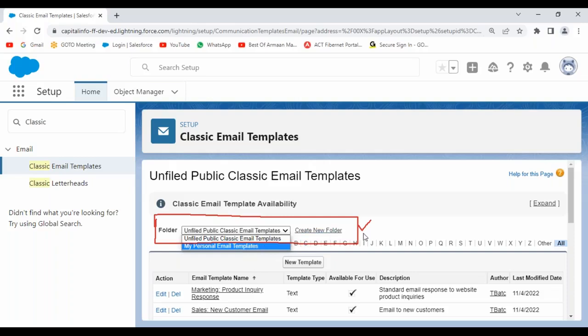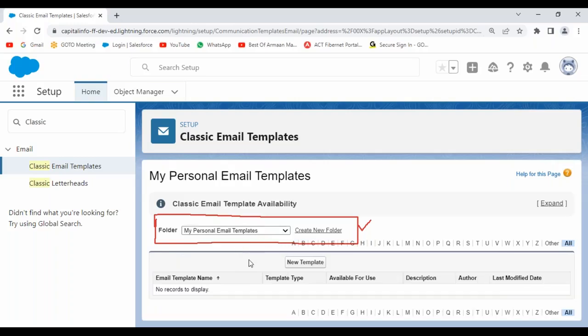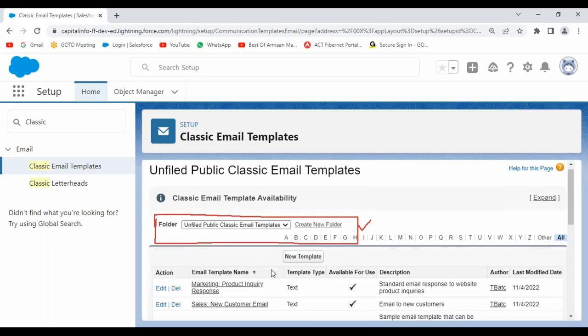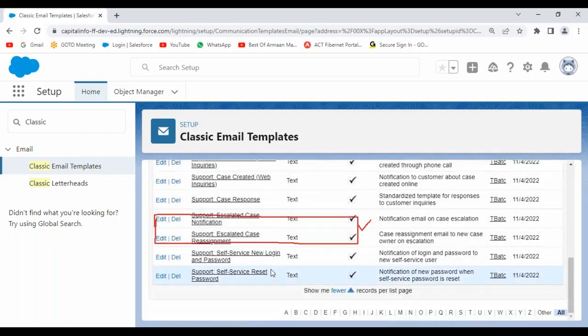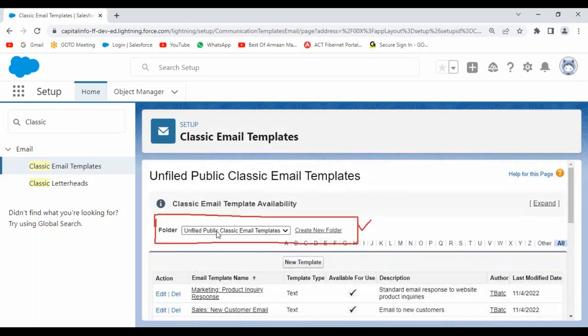No buttons available over here. Just you can select this. Whenever I'm selecting this my personal email templates folder, it will list out what templates are available. Do we have any templates over here? No. This folder is empty. Now nothing is available. So now here I'm selecting the first one. It's a public folder. Now it is populating those email templates. These are all the various templates available inside this folder, unfiled public classic email templates folder.